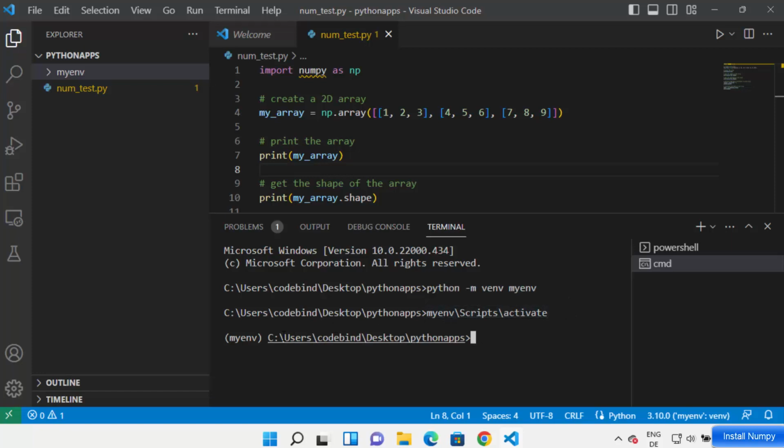And how do you know that your environment is activated? You will be able to see this myenv under these parentheses before this command, right? So once you see your environment before this folder path, that means your environment has been activated, right?